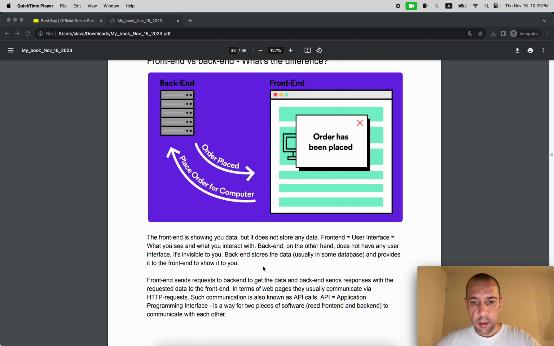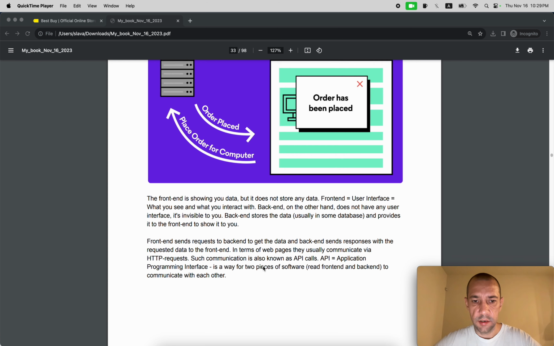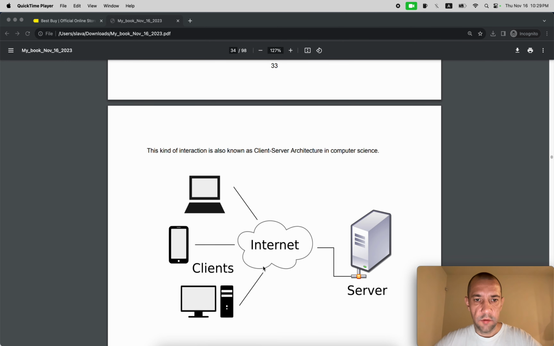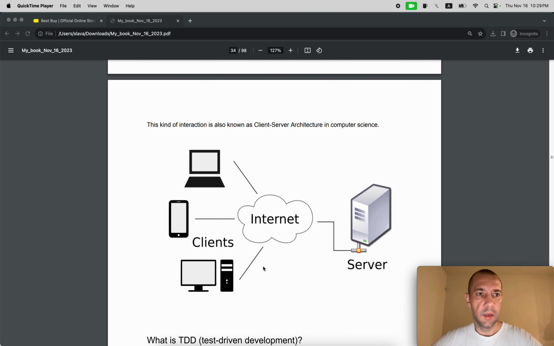In terms of a web page, they usually communicate via HTTP requests. Such communication is also known as making API calls. API stands for Application Programming Interface. It's a way for two pieces of software, in our case front end and back end, to communicate with each other. And this kind of interaction is also known as client-server architecture in computer science.